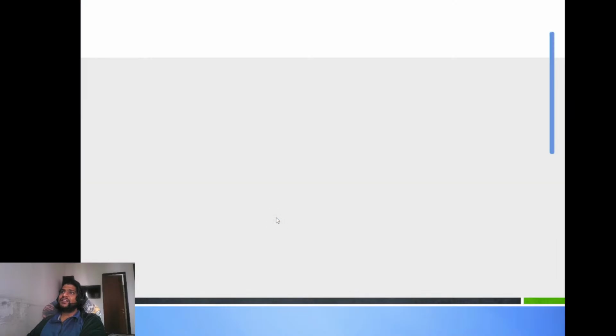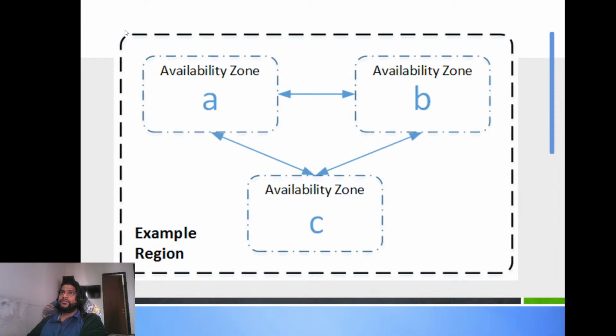Now, how are regions related to availability zones? Can you see the dotted line here? If I say Mumbai is a region, so this is a region. Inside the region there will be three availability zones, or you can say three data centers. Today we are talking about actual physical servers. There is nothing virtual, these are actual data centers. So when Amazon says that they are going to launch a data center in India, that means they are going to launch a region. Inside a region there will be at least three availability zones, or you can say three data centers. Clear?